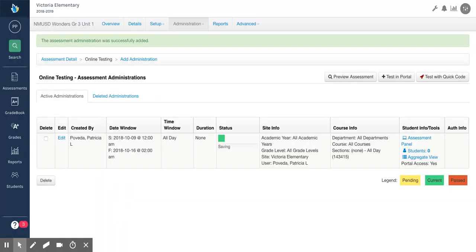So now you'll notice you have this information here. It tells you who created it, when the testing window is. If you had set a time, you'd see that. And then when we get over here to the student info tools, you have some options. So the first one is the assessment panel.